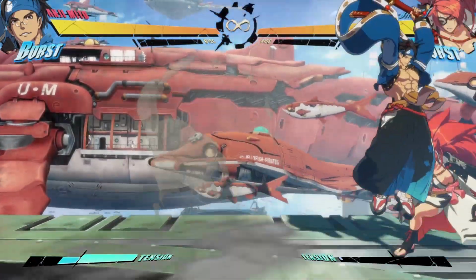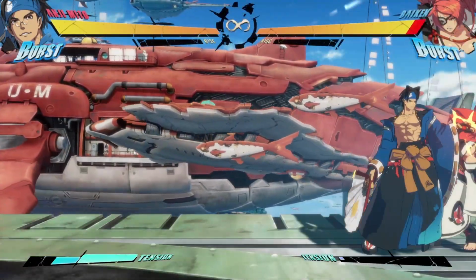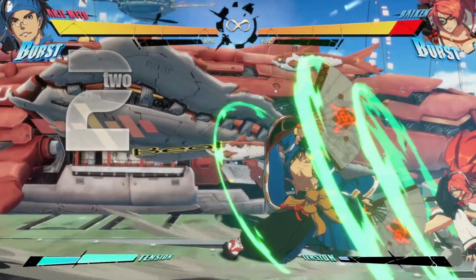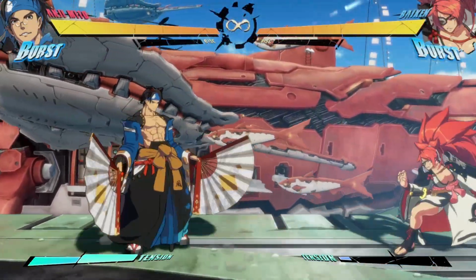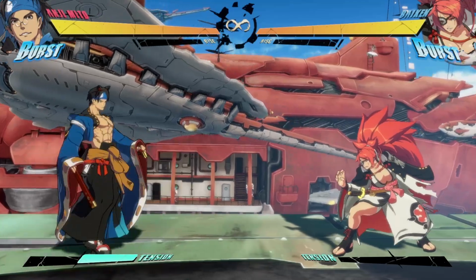Anyway, that's how you create a simple mesh mod for Guilty Gear Strive. I hope you guys enjoyed and actually learned something from this.